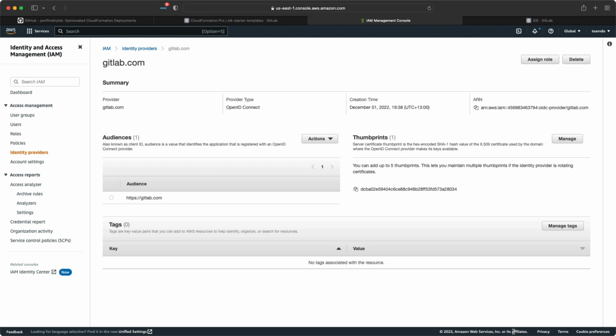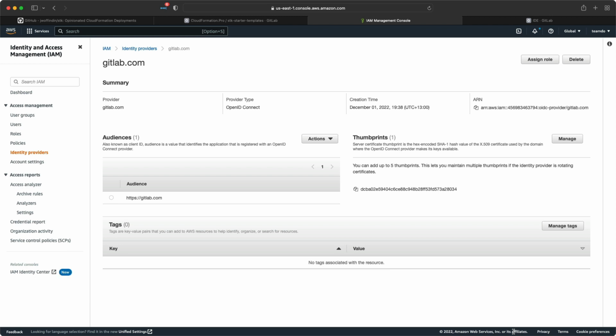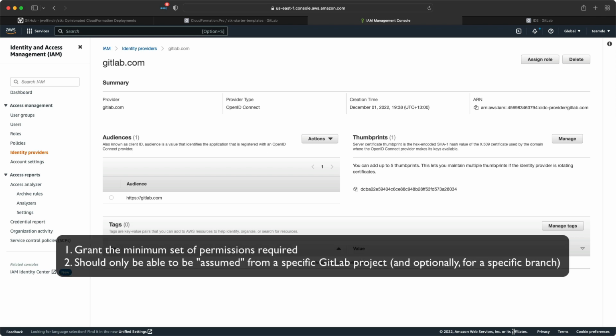Okay. Now we've created the OIDC provider, let's create an AWS IAM role that will be assumed by the pipeline. So this new role should grant the minimum set of permissions required that you or your security team are comfortable with. And secondly, should only be able to be assumed from the specific GitLab project and possibly only for a specific branch.